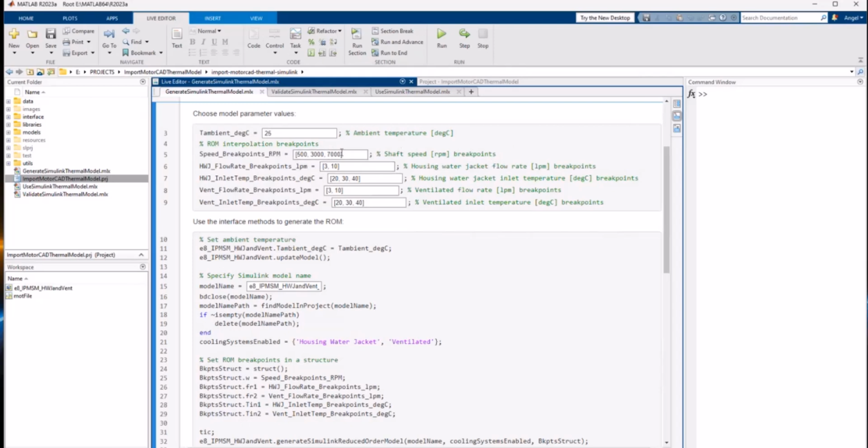So if we start adding many points here, in this case, if you multiply the number of points in each dimension, we have 108 operating points. But as we add more points, it quickly goes up. So it's a trade-off between how quickly you want to get your reduced order model and how accurate you want your reduced order model to be between breakpoints. Because at the exact breakpoints, you're going to get the best results, because we're not interpolating in between.